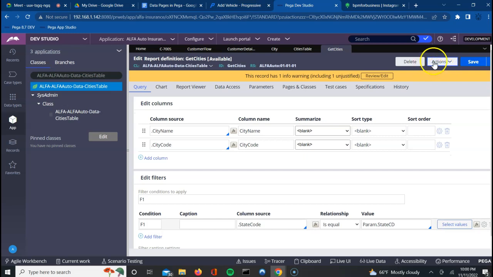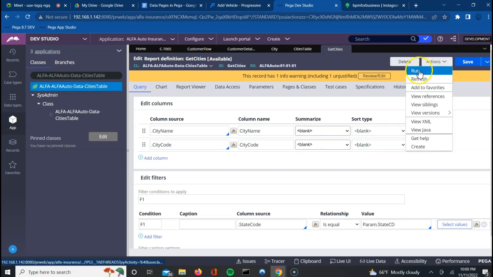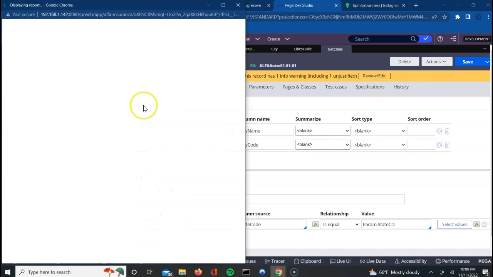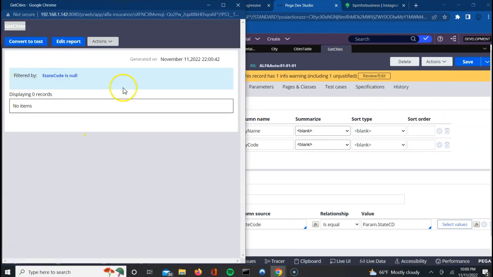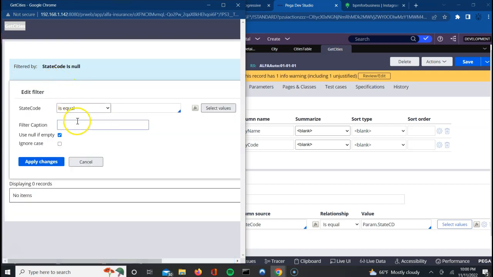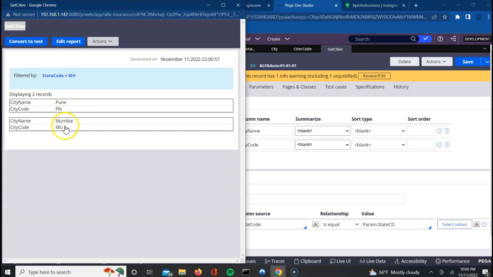Now, this is something which I've already done. If you guys have any doubts, I can explain, ask me. Run this and you will see zero records. Why? Because you have not passed any state code. Just edit that and tell MH, apply the change. Am I getting Pune and Mumbai? We did this, right, guys? All of you who have attended, do you concur? Do you agree to this thing?